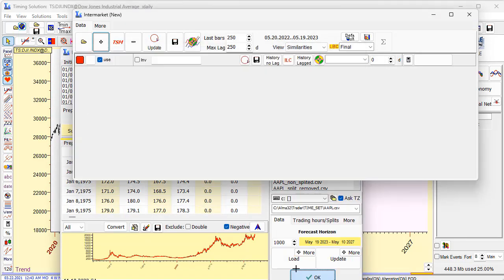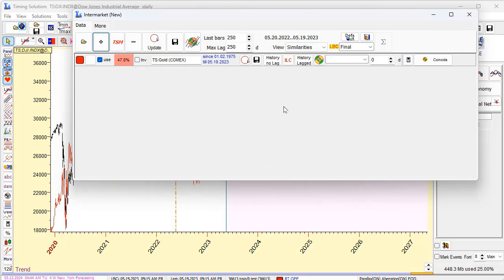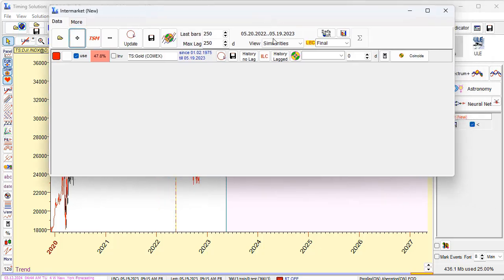Now we want to find the leading indicator, the lag. What lag should be used for gold? Usually for gold, lag 120 or 150 days. Let's find this lag, the lag that can be used to forecast Dow Jones.